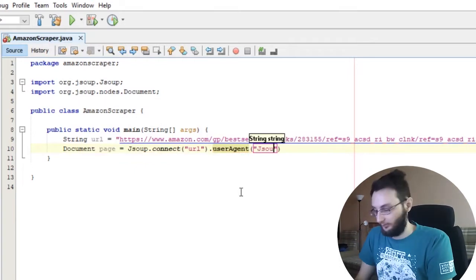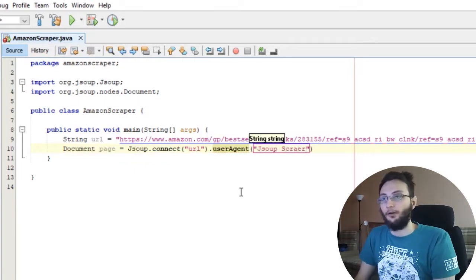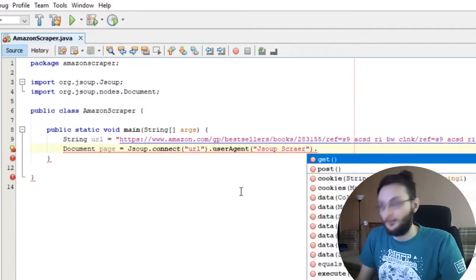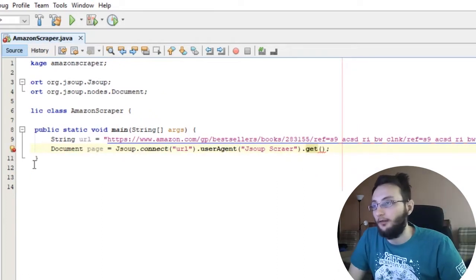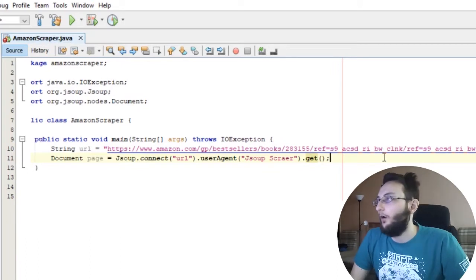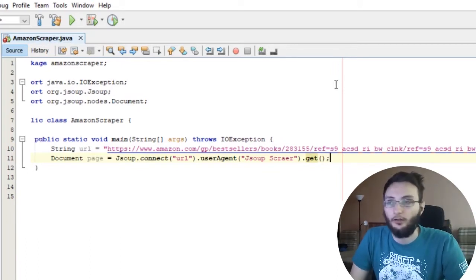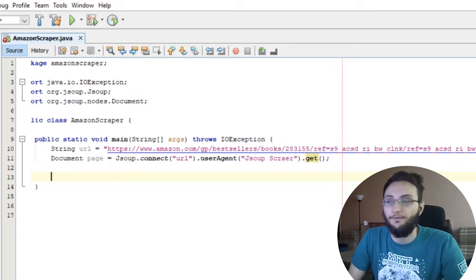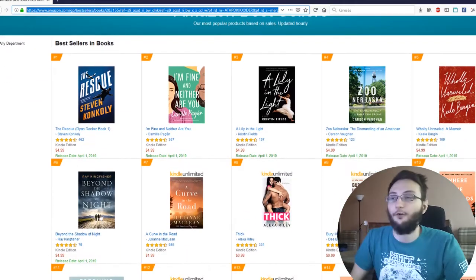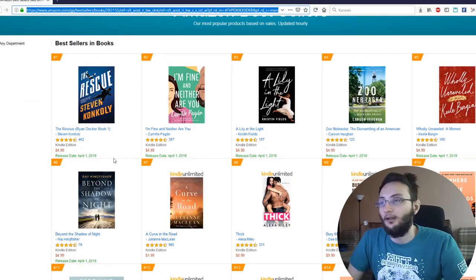Let's call it Jsoup scraper. And then what we always have to do is get, and add the exceptions. All right, so now we have a connection to the page. We have to specify where the data is that we want to extract. So, for example, let's say first just get the titles of these books.